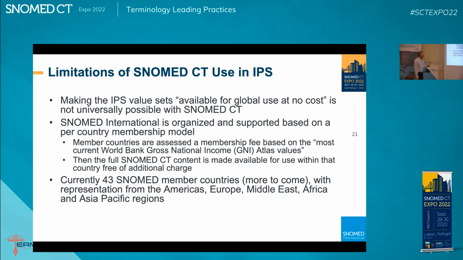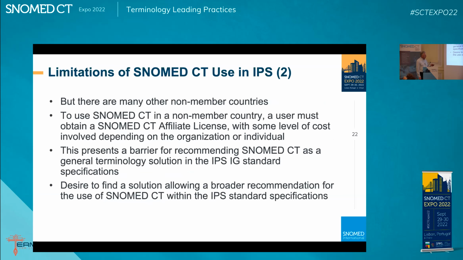And I won't go through the details of that. I think you all know what that's about. But the 43 member countries that we've talked about, it keeps growing, and that's a great thing. But it's certainly not all countries in the world, and not all regions are as well represented as others. So that does present a bit of a challenge for how to manage that. It's a barrier, and we need to have a solution to deal with that.